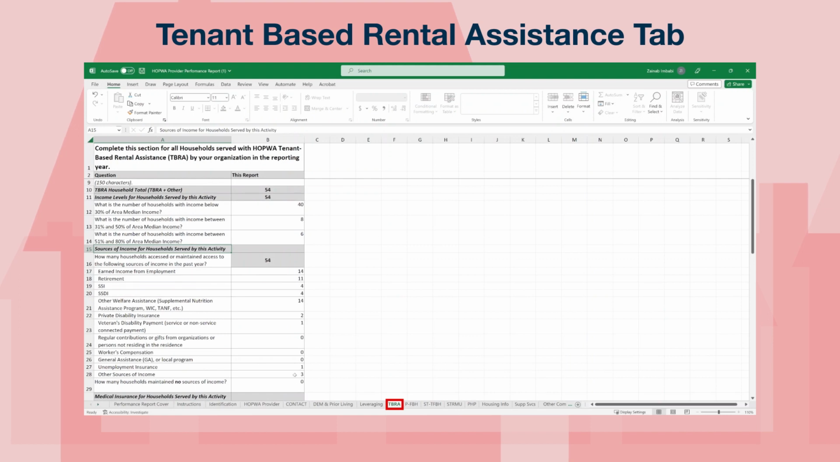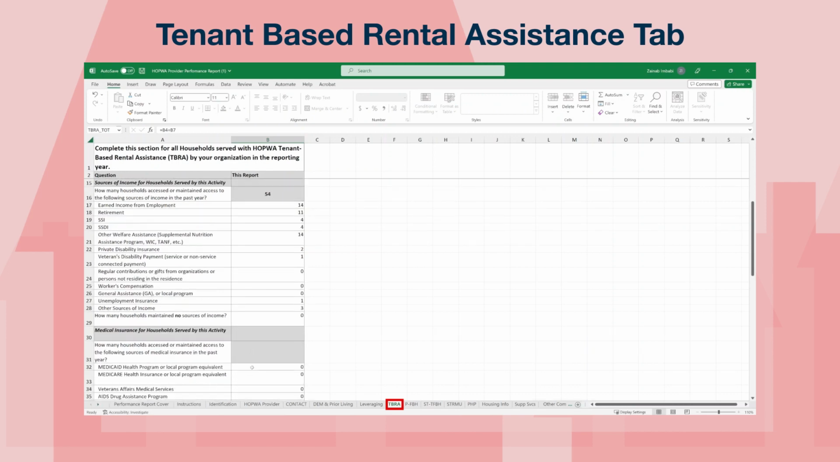Note the auto-summing totals that will help you identify data checks in the sources of income and housing outcome sections. The bolded sources of income total should be equal to or greater than the TBRA housing total from row 10 on this tab. The bolded housing outcomes total should be equal to the TBRA housing total.